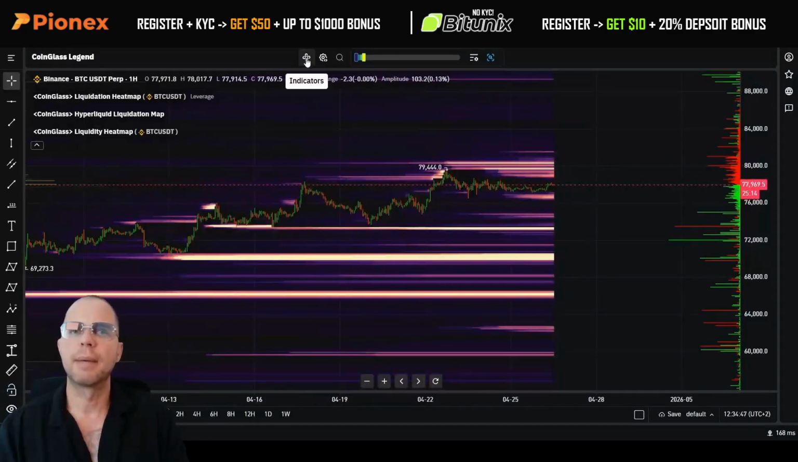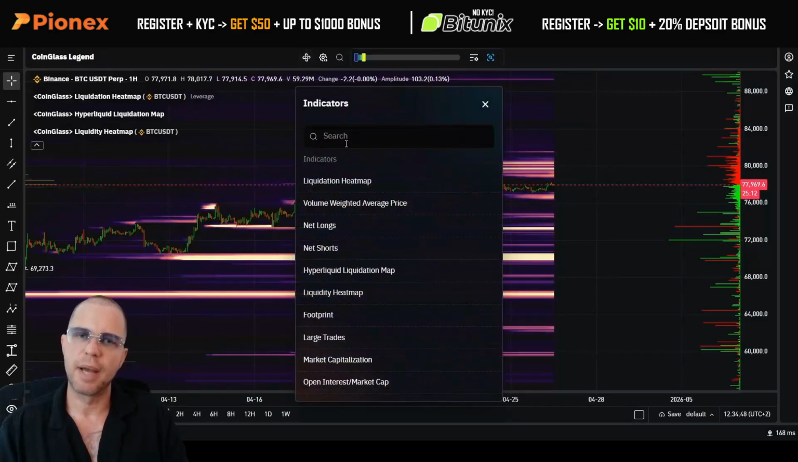After that, we also have the option to add indicators here. I won't add all of them in detail now. I'll show you which ones I use, the ones that are interesting for me to read the market. We simply have the liquidation heat map. That's what you're seeing here right now.